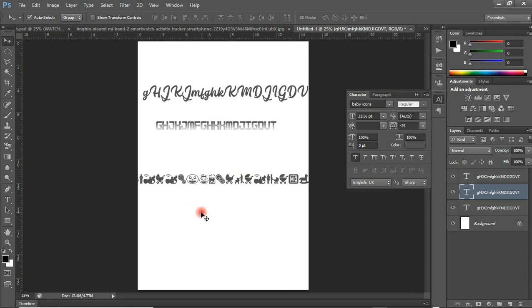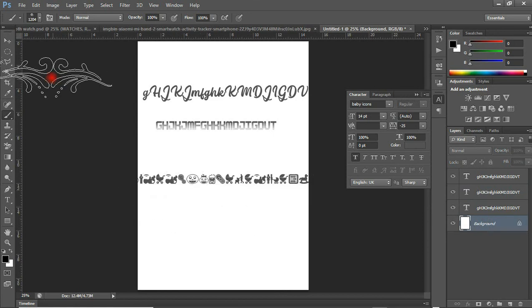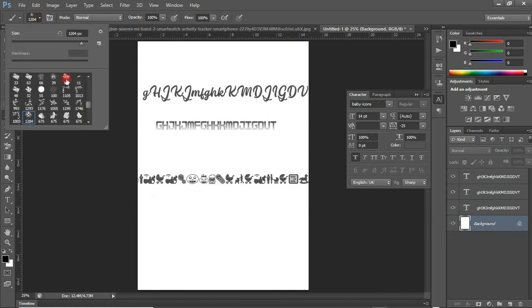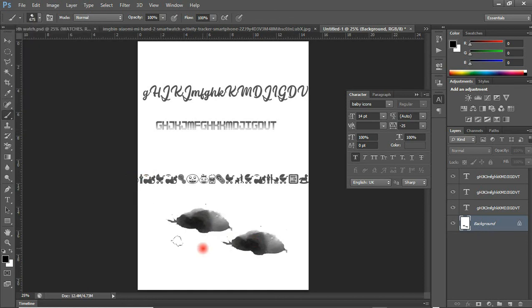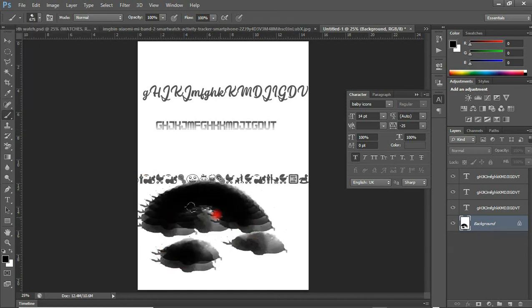So let's choose our brush preset. Let's select our brush tool here and let's choose our brush. That is this, right? Okay, so we have something like this. So that is it. That is how to download and install brushes.